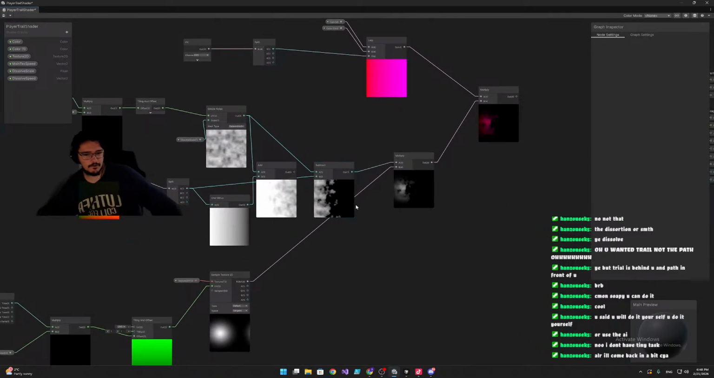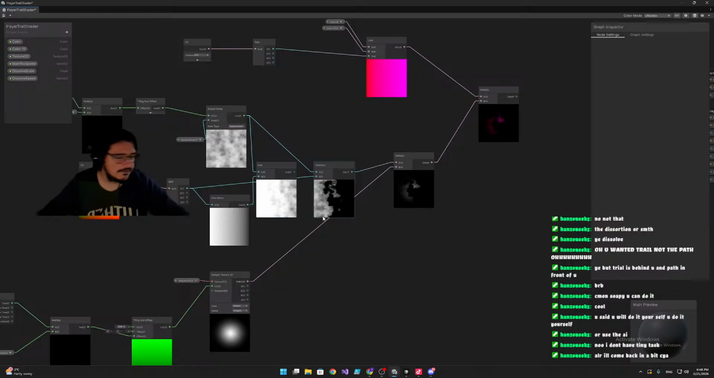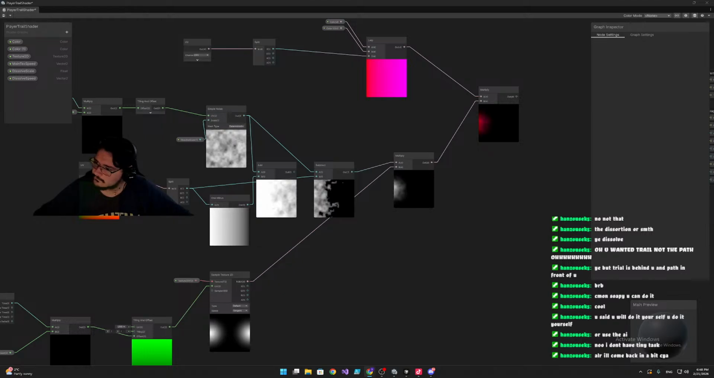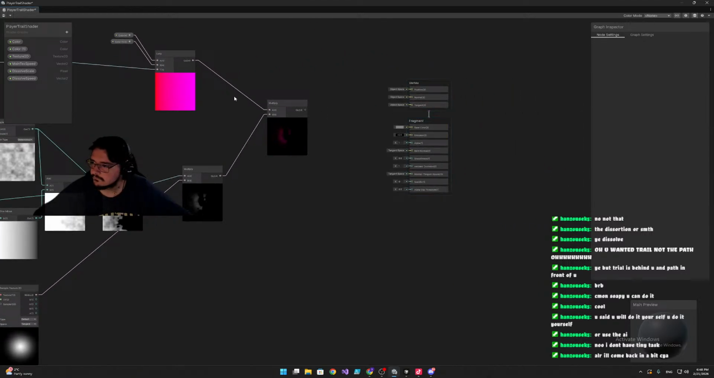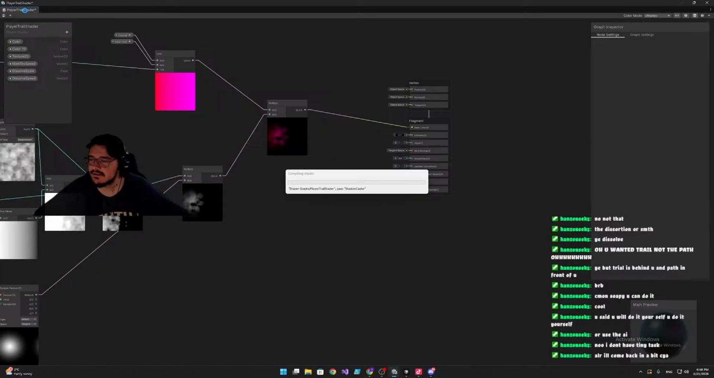Holy shit, it's fire! Damn, I made fire. We can save with the Save Asset button. And to test it, we can create a material with right click on the shader we just made. And now I save it. I save this one, and I hope it doesn't crash. Please do not crash.